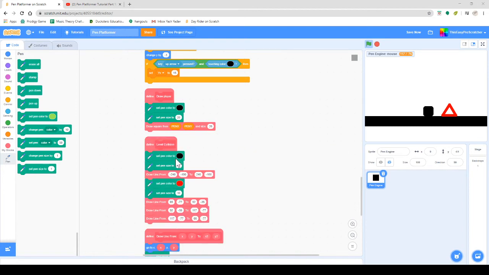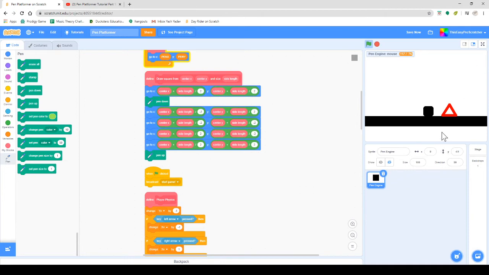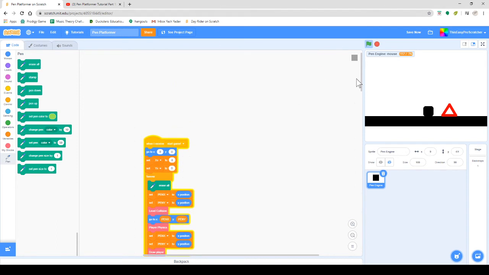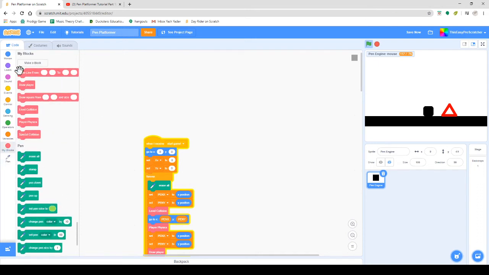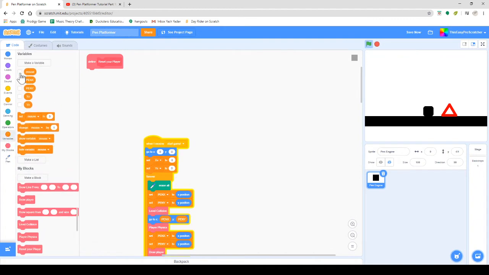So when we are doing the collisions, basically we need to create a block. When we go to the next level, or we touch the spikes, or we want to restart by clicking the R key or something, we want one block, so every time something happens, you can just run that same block. So you can create a new block and call it reset player. Then run with screen refresh and click OK.